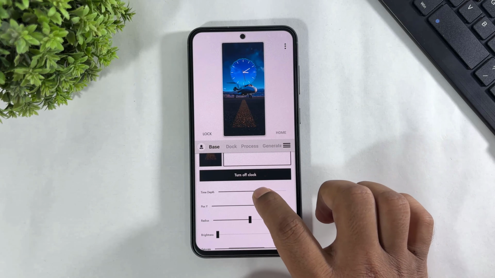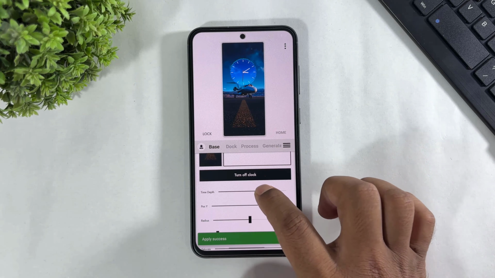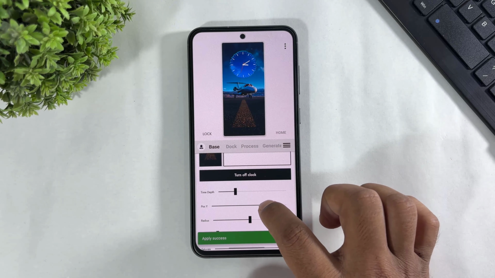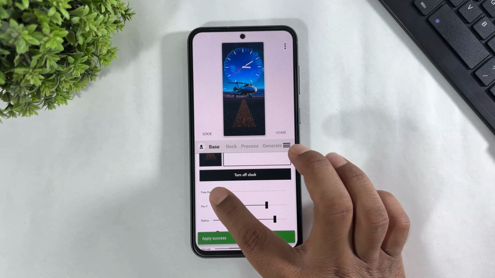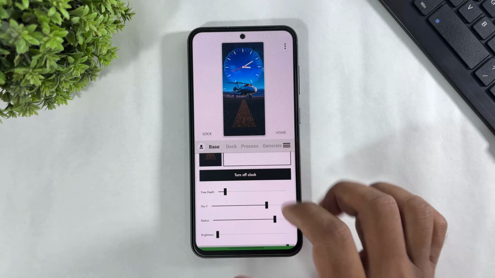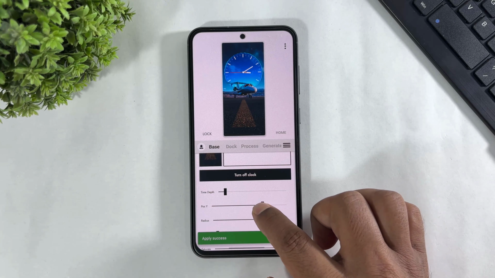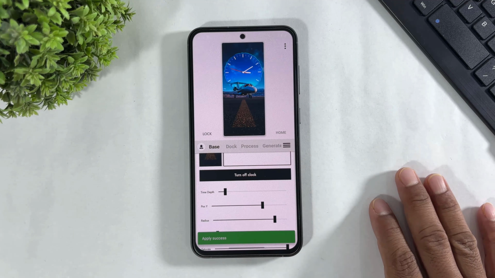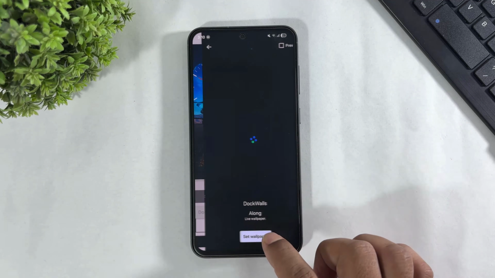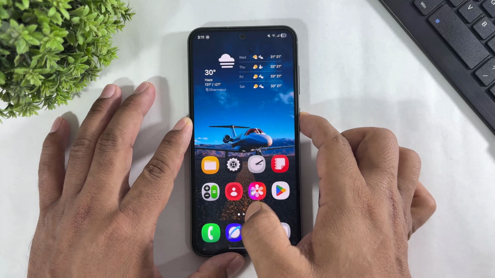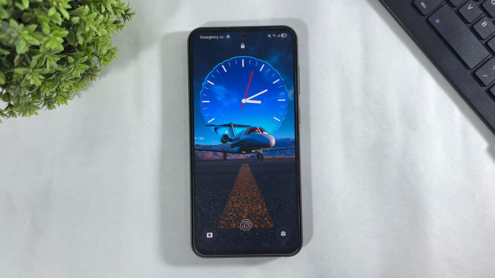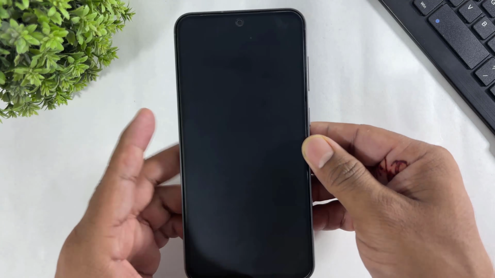Now select clock, depth effect. Now simply tap on set this wallpaper, home screen and lock screen. And look at this liquid spatial depth clock. It also applies on a local wallpaper. Look at this spatial effect.